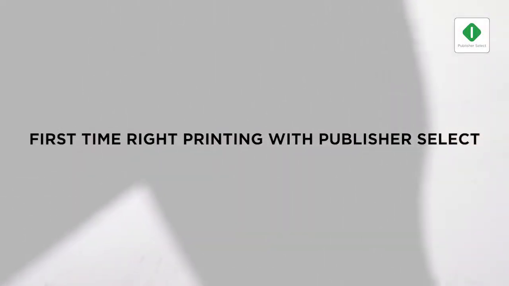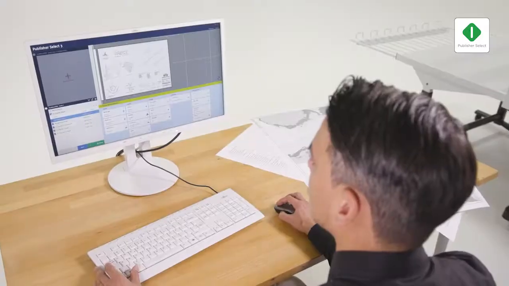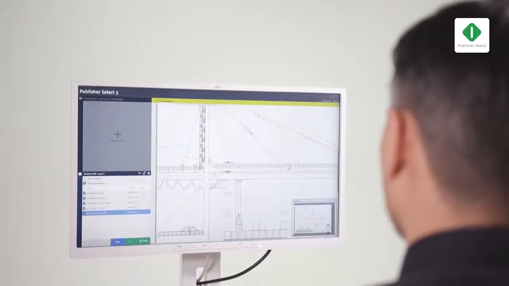The powerful Publisher Select software helps you create, manage, and submit sets of documents easily from your desktop to your printers. Experience the benefits of easy job submission, first-time right printing, and increased workflow productivity.